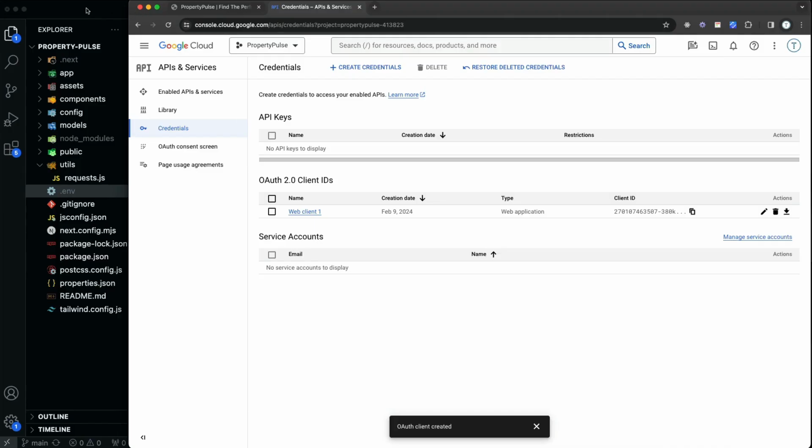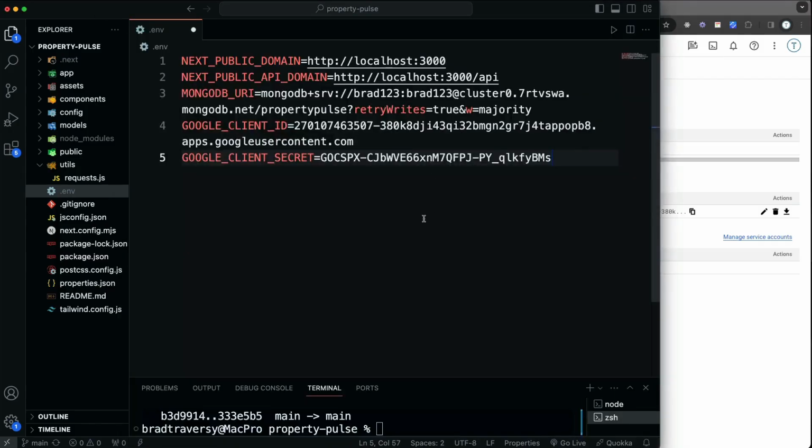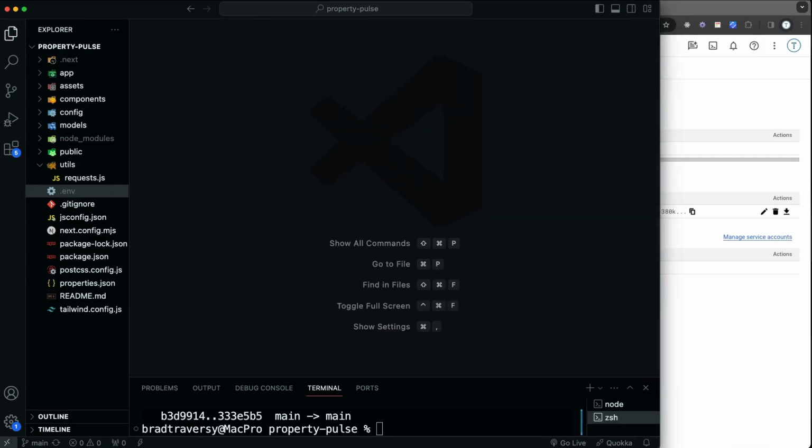Okay, once we set up NextAuth, we should be able to use the Google provider. So let's make sure we save this file and close it. And then in the next video, we'll go ahead and install NextAuth, and we'll start to set up our Google provider there.